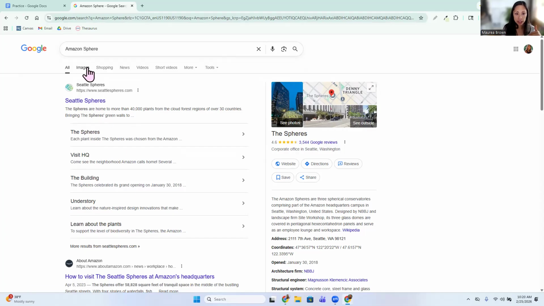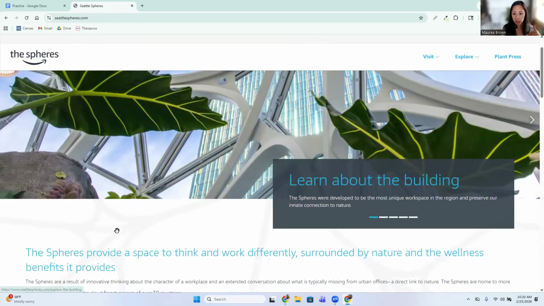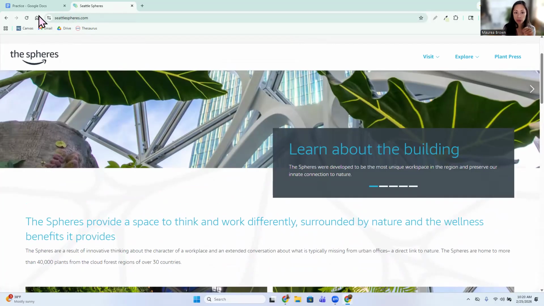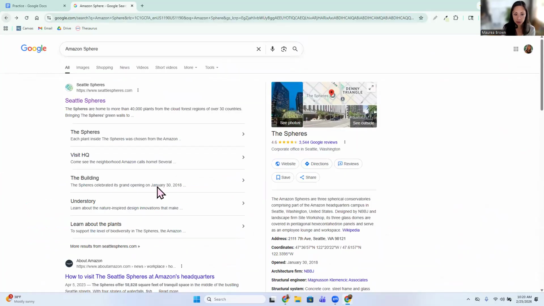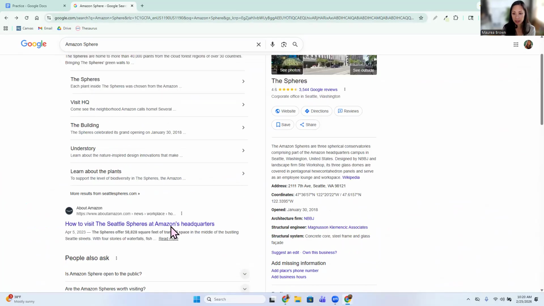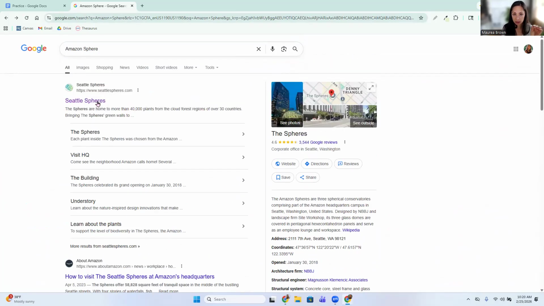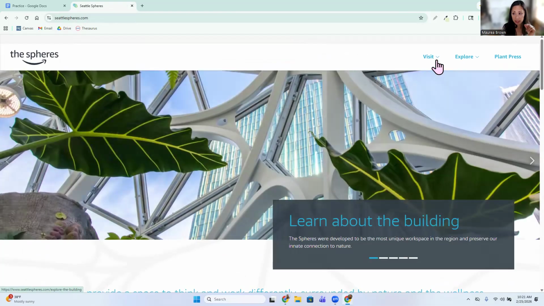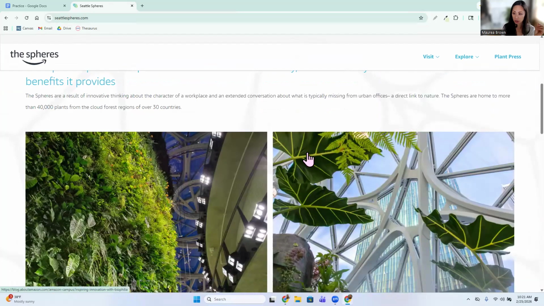So I'm going to click on this right here, Seattle Spheres. And this was the picture that we saw yesterday. So I'm going to take this one. You can take anything you want. There's another one if you wanted this one down here, how to visit. It all depends on what you want for your family or whoever's going to look at this document. I'm going to use this one because here are the different places you can go visit, you can explore all the different things, and then the pictures are gorgeous here.